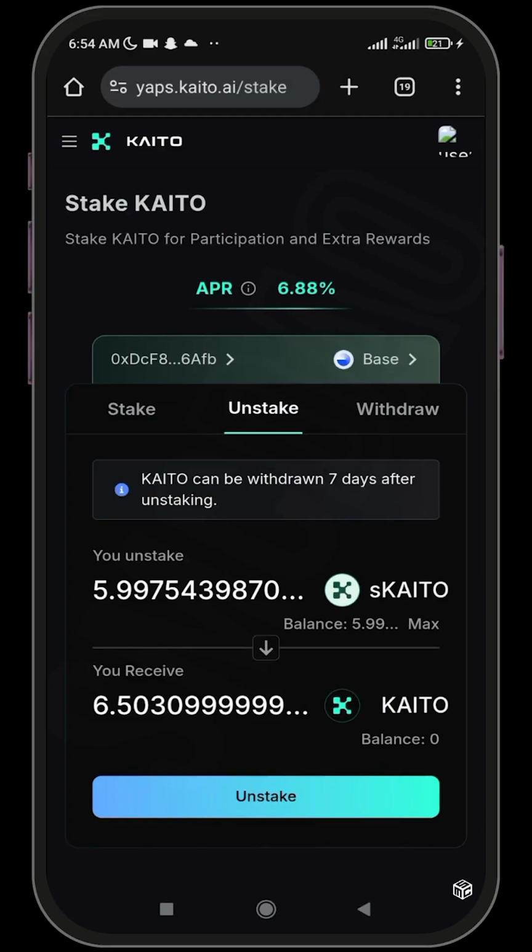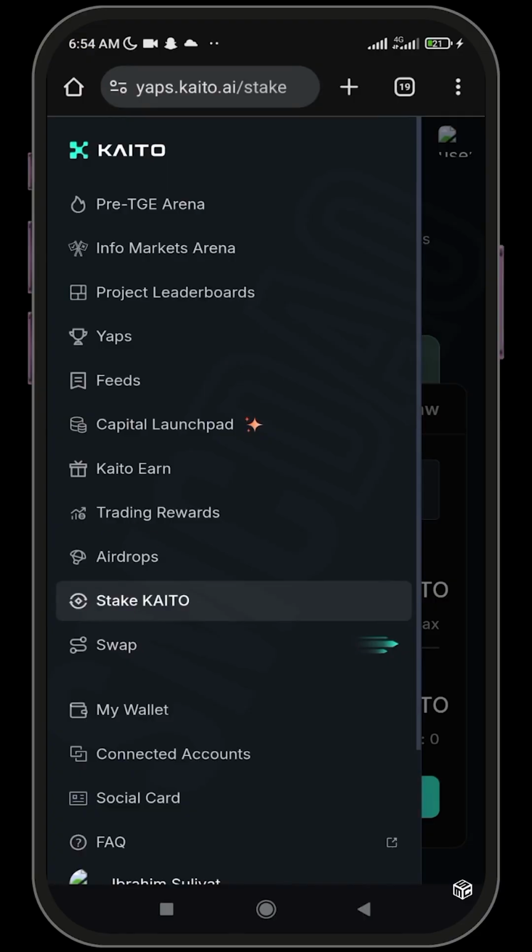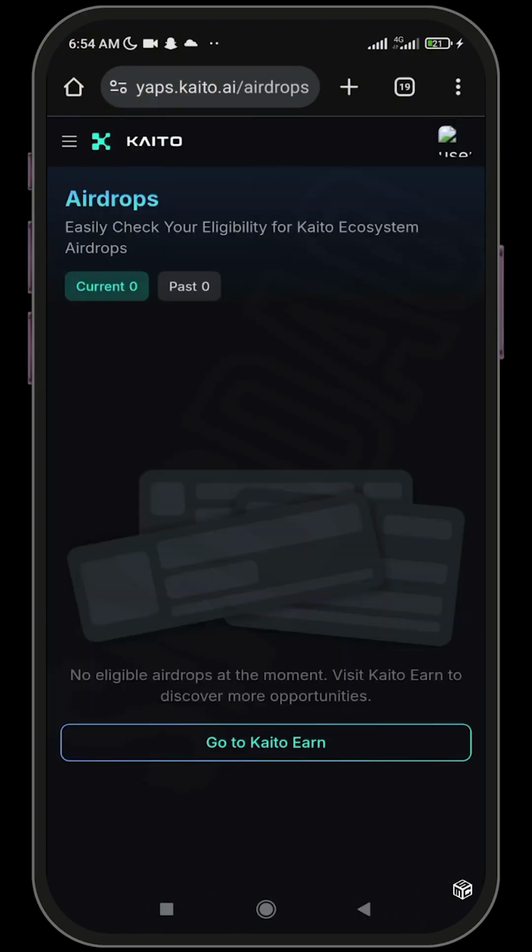After staking, tap on the 3 dash icon at the top, then tap on airdrops. So this is the airdrop tab. Check the airdrop tab daily as claimable drops appear here. Claim if anything appears. Also yap effectively on X to earn Yap Points. Staking plus yapping will give you maximum points.